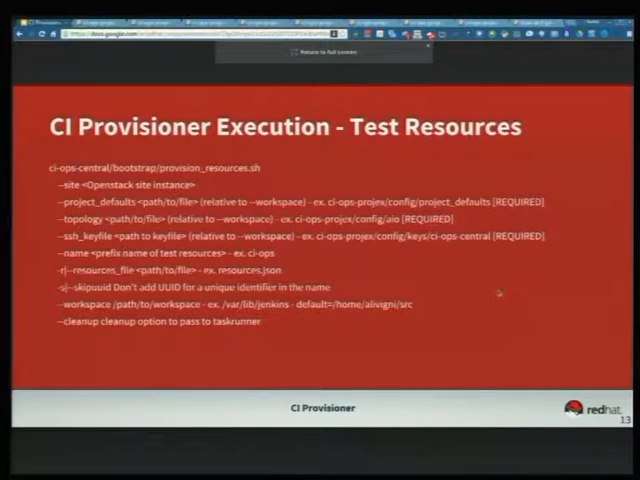And the cleanup option says whether, if there was a failure or a success, you want to clean up. There are different options there, because in different cases you might want to clean up versus not cleaning up. And that kind of defines how to execute.